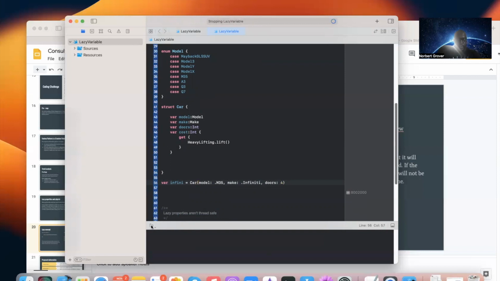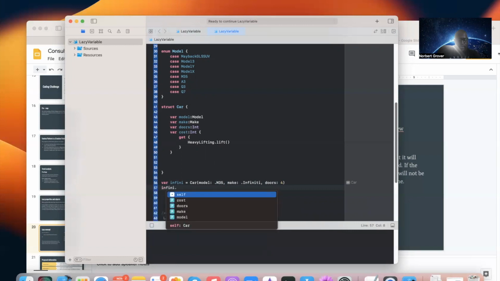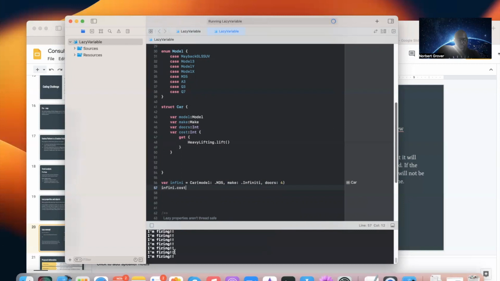When I do this, okay, the property is not set, right? The property is not set. Okay. I say infinity dot cost. Now I run it. I'm running it now, and it's working. It's working. See that? It's working. And there, I finally have it.